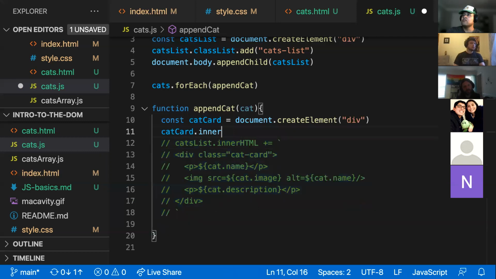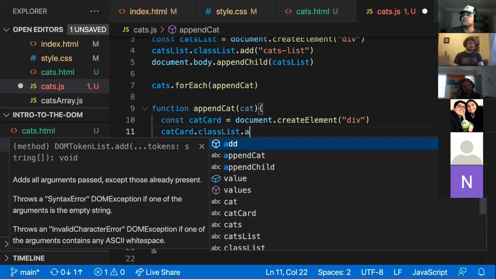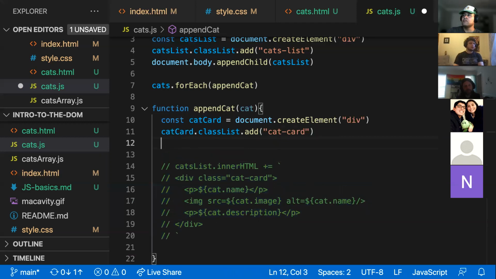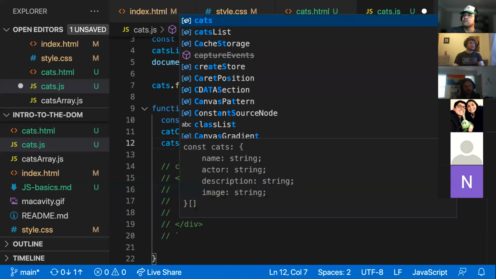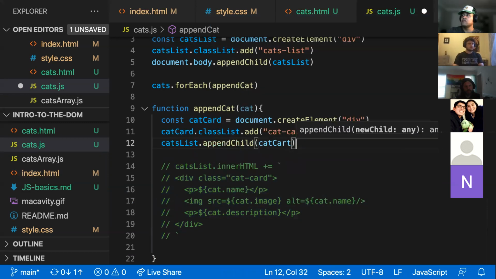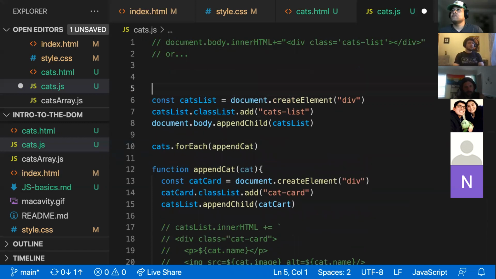Oop, oop. Great. Cat card dot classList dot add cat card, right? Now I'm going to create, cats list dot appendChild cat card. So notice right here, cats list is just a global constant, right? For those of you who are further on in the program who have done this before, defining global variables, not great, right?